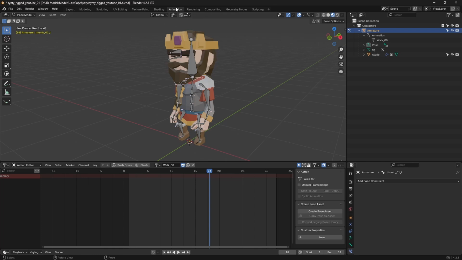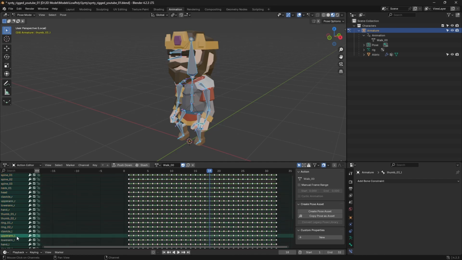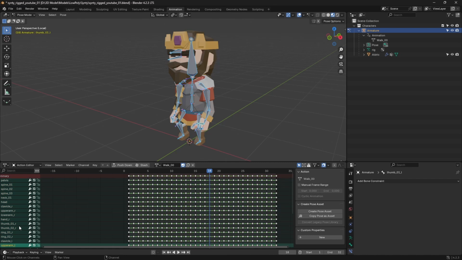Go to Animation Workspace, make sure that we are in Pose mode, press A to select the armature. In the action editor below, we can see that the bones are labeled according to their left and right convention already. For example, we have an upper arm right and an upper arm left. This will allow us to use symmetry later on.